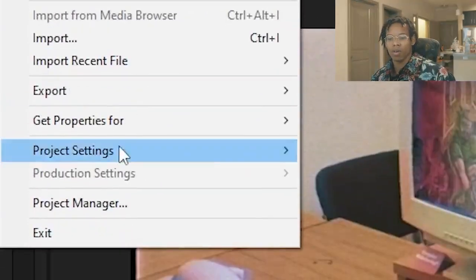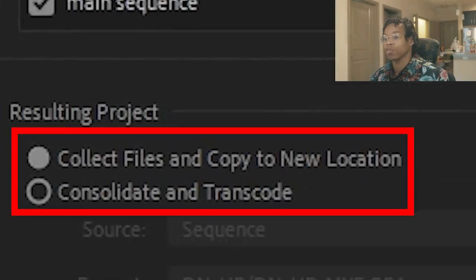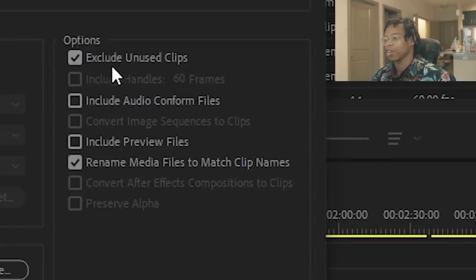If you go to File and then go to Project Manager, you can collect files and copy to a new location. This would take all the files in your project and copy it all to one folder for you to use. And you have a couple of options here: exclude unused footage, which I use almost every time, include audio conform files, include preview files, and rename media files to match clip name.